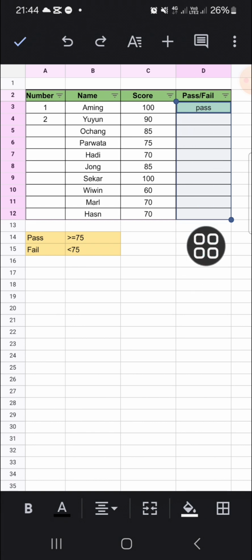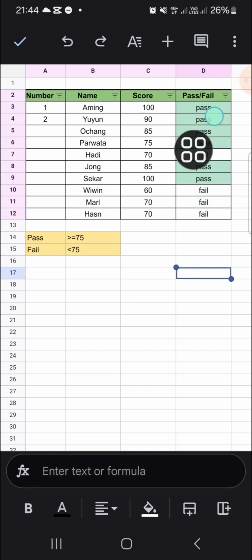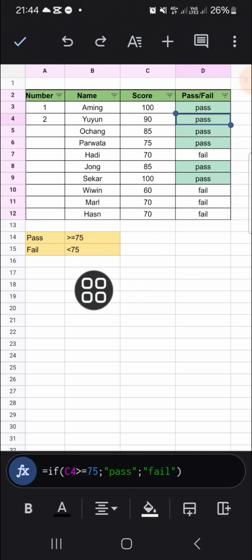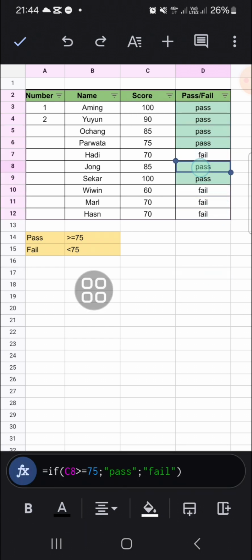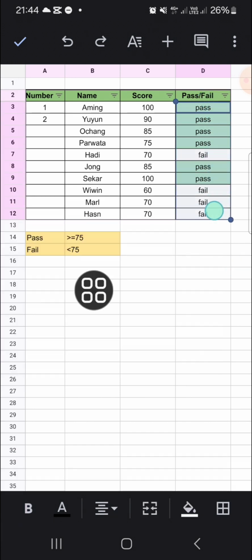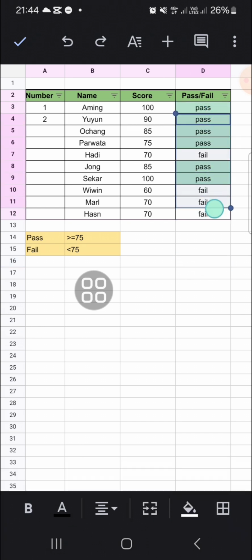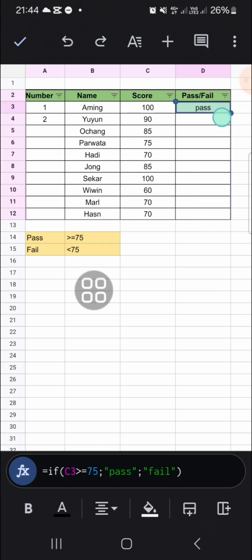If you want to autofill, you can tap and hold on your column, and then you can simply click on autofill. Alright, and the formula has been copied to other cells in this column. Okay, that's so easy, right? You just need to select the column like this and tap and hold on it, and then just click on autofill. Wait, I'm going to clear it, and I'm going to practice it one more time.